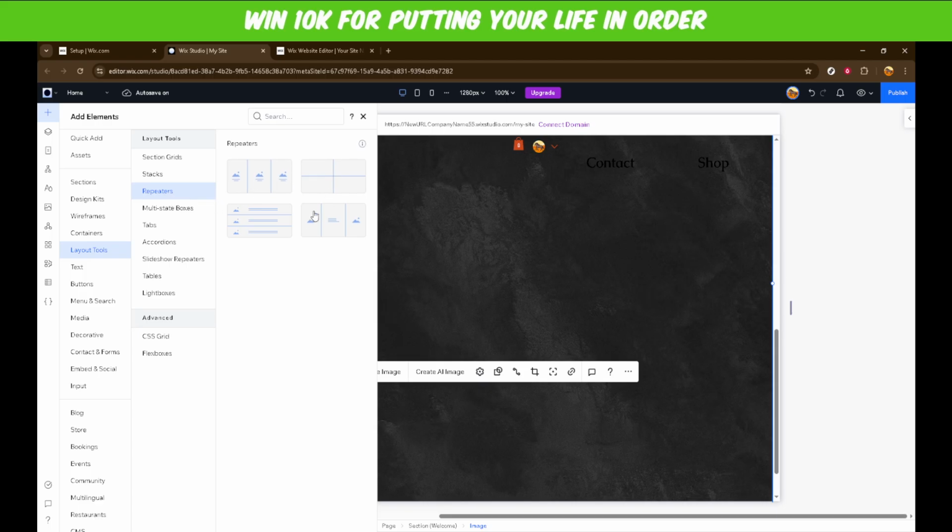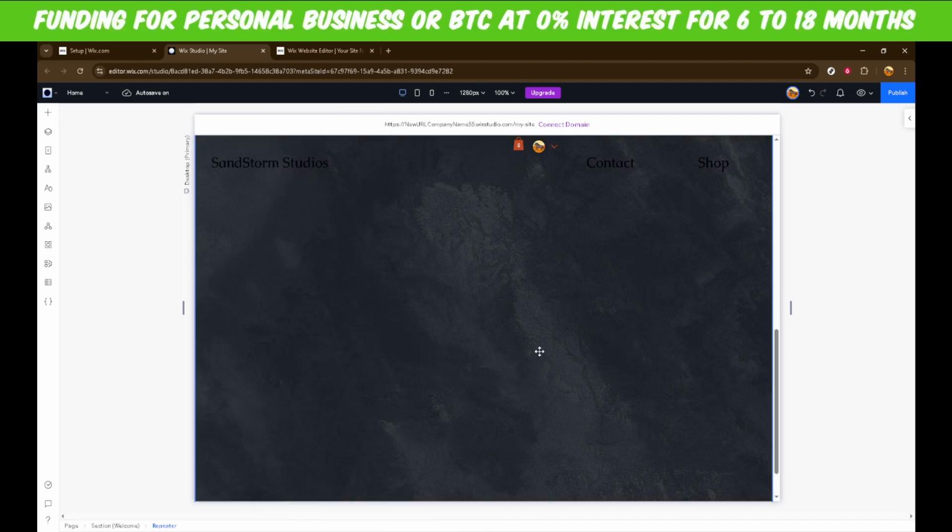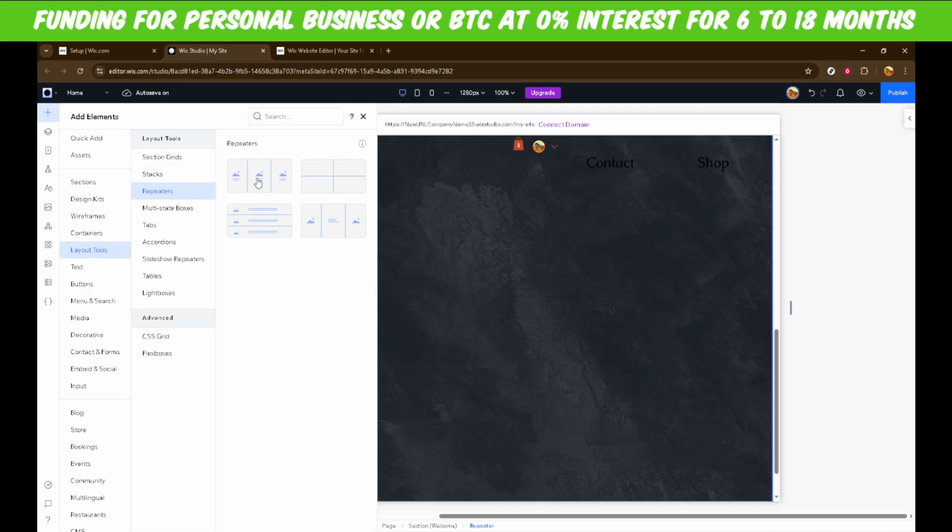Repeaters are incredibly useful tools because they allow you to create repeating structures that you can customize to display dynamic content efficiently. Next, you'll need to choose a repeater that fits your desired layout. You'll be presented with several stylistic options. Pick one that suits the overall aesthetic you're aiming for on your site. Once you've selected, click on your chosen repeater to activate it on your page.